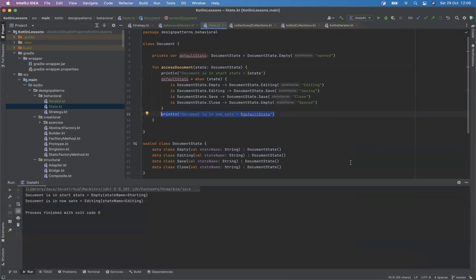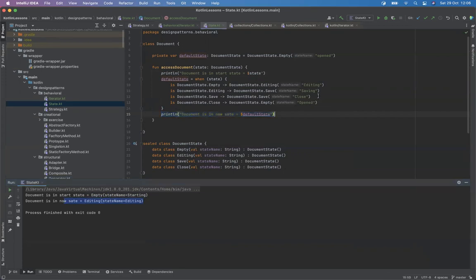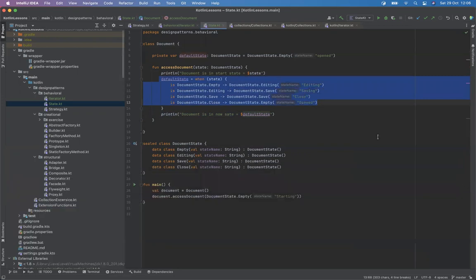Yeah. So the document started as empty, and because it was in an empty state, we moved it to the editing state. Because we are letting this document work as a state machine, it has state control. So if you see anything like this, a state design pattern is applied here.